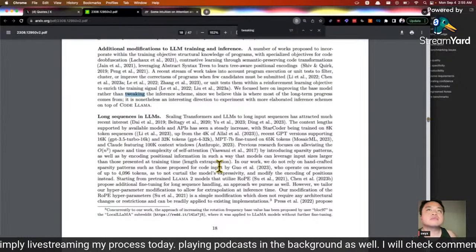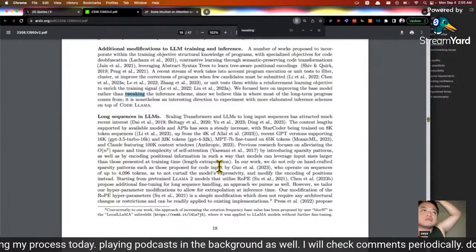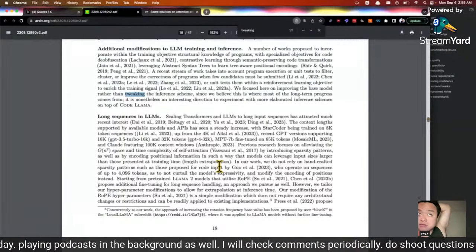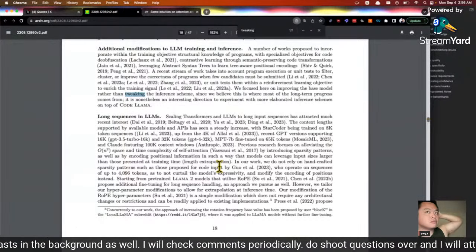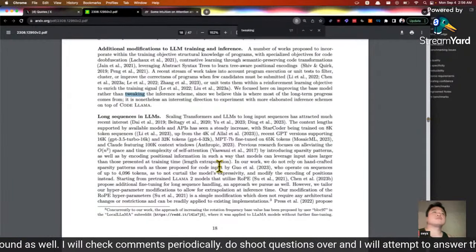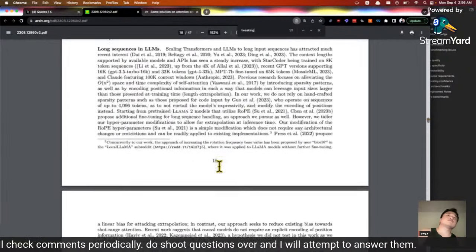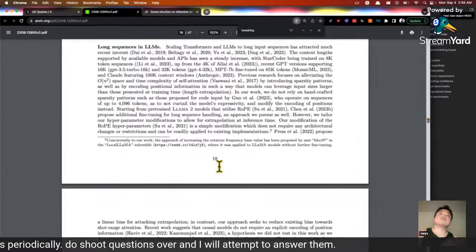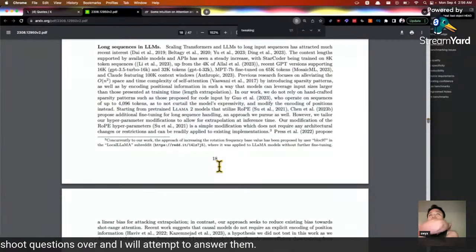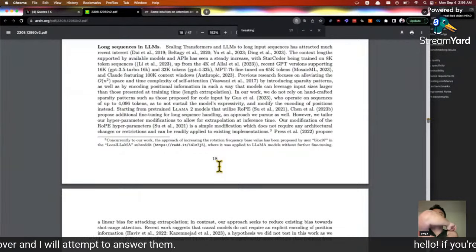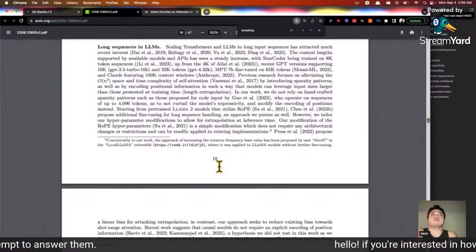Starting from pre-trained Llama 2 models that utilize RoPE, Su et al. 2021, Chen et al. 2023b propose additional fine-tuning for long sequence handling, an approach we pursue as well. However, we tailor our hyperparameter modifications to allow for extrapolation at inference time. Our modification of the RoPE hyperparameters, Su et al. 2021, is a simple modification which does not require any architectural changes or restrictions and can be readily applied to existing implementations. Press et al. 2022 propose a linear bias for tackling extrapolation. In contrast, our approach seeks to reduce existing bias toward short range attention.